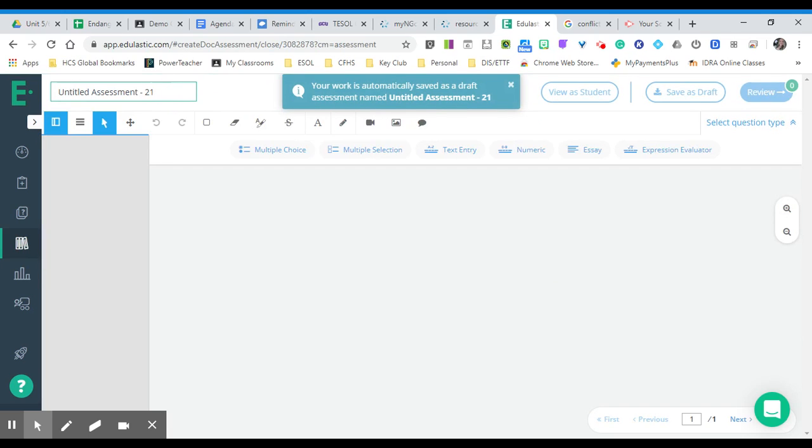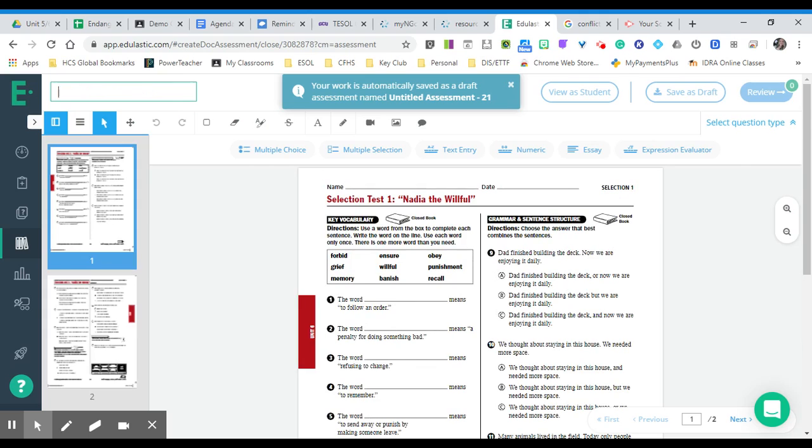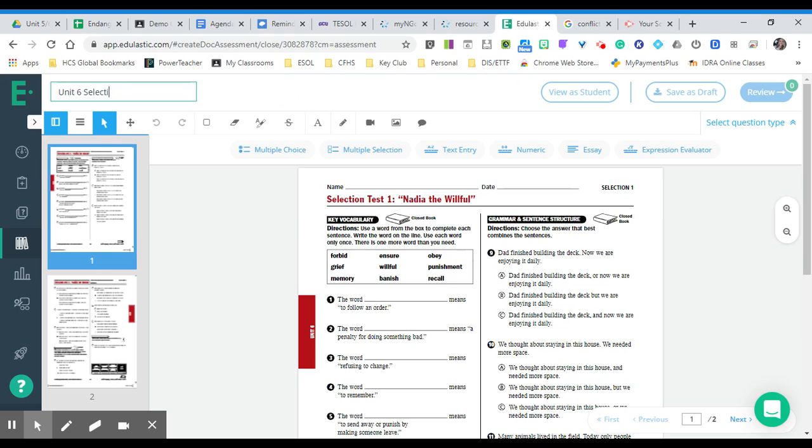And I also want to make sure that I change the title of my test up here. Unit 6, Selection 1, and I'm actually going to take this as a quiz. All right, so here are my options. I have multiple choice, multiple selection, so if it's going to be more than one option, text entry, numeric, essay, and expression evaluator.